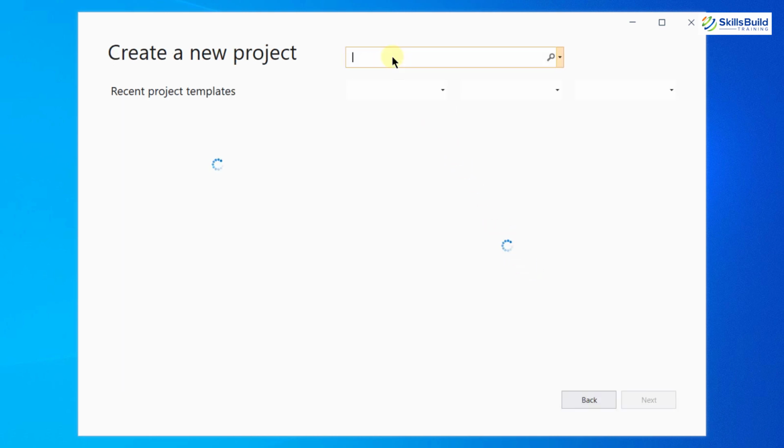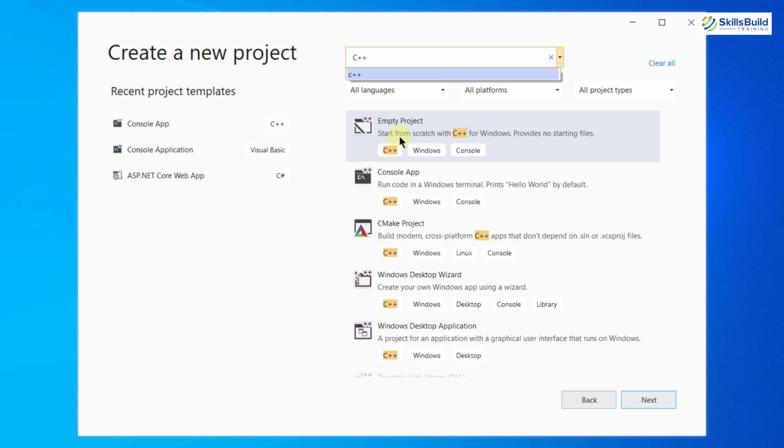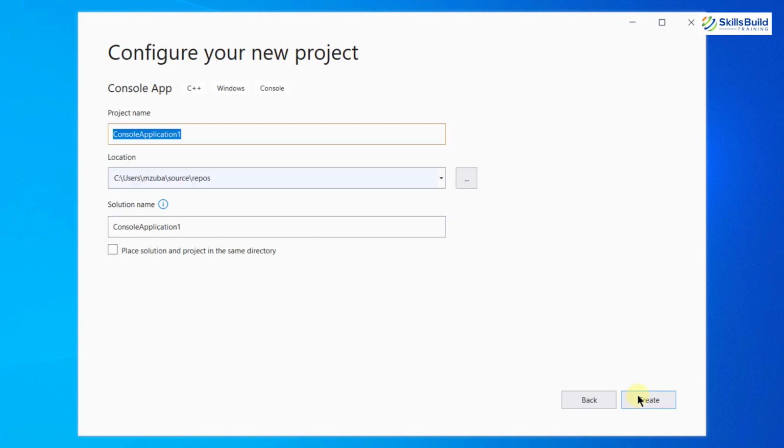Now I will search for C++ because I will create a simple application, or you can say a simple code file for C++. Here we have all the things which are related to C++. I will go with the console app, the simple option here. I will click on it, and then click on next. After that, you have to name your project. You can name it anything. I will name it Skills Build, and then click on create.